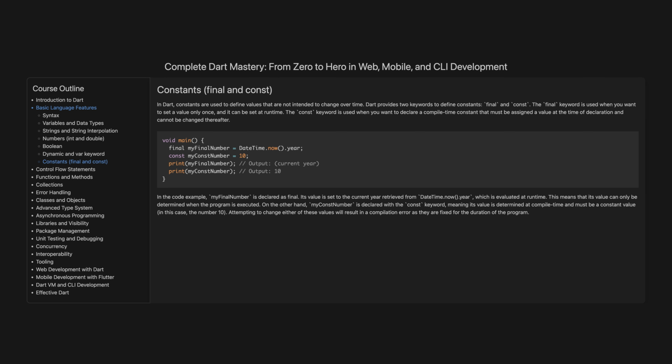Constants, final and const. In Dart, constants are used to define values that are not intended to change over time. Dart provides two keywords to define constants, final and const. The final keyword is used when you want to set a value only once, and it can be set at runtime. The const keyword is used when you want to declare a compile time constant that must be assigned a value at the time of declaration and cannot be changed thereafter.